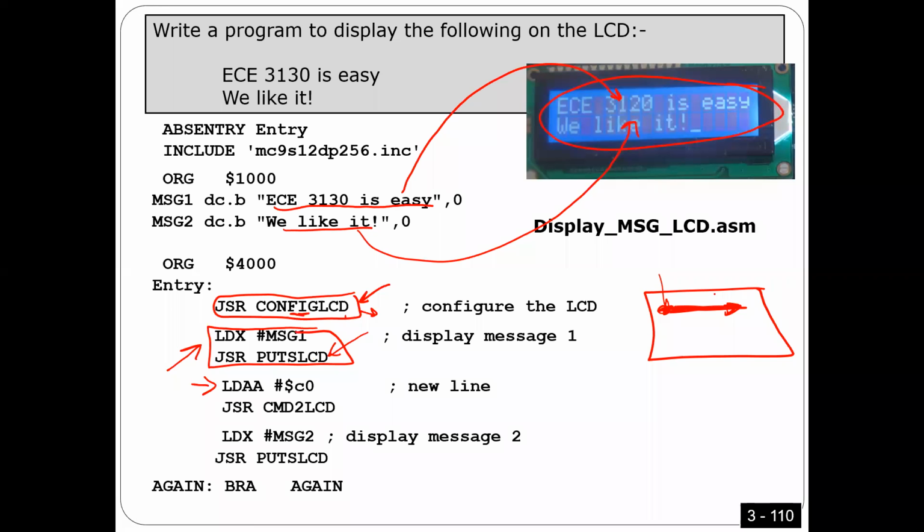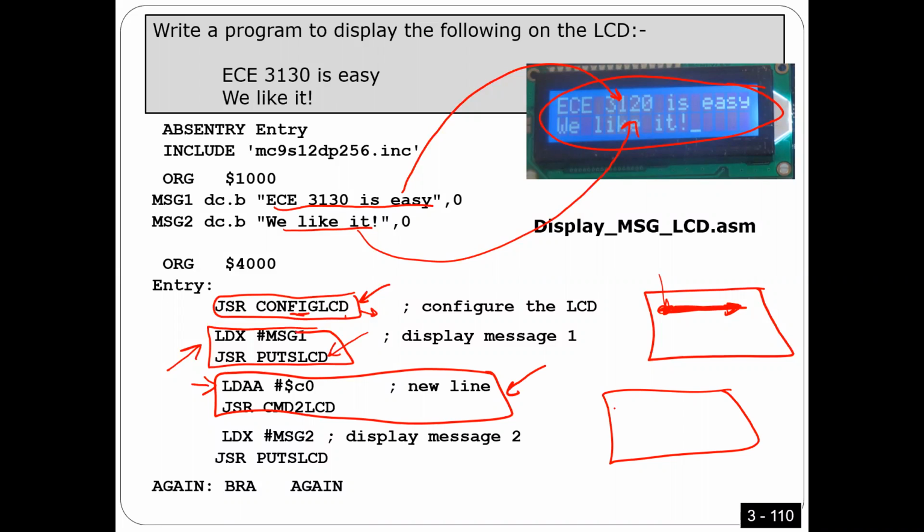Now I want to display the second message. Look at this, because this is somehow tricky. You have to go to the second line. Look here, guys. As I said last time, it's not going to come automatically. We have 16 characters here. If you keep writing, once it comes to the end, it's not going to come automatically to here. So you have to do it by yourself.